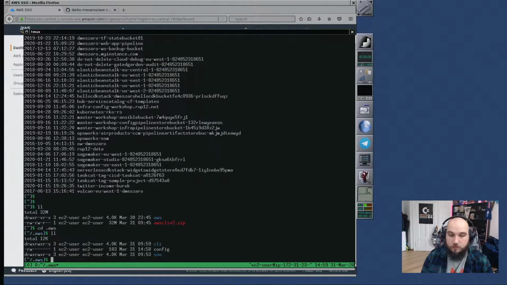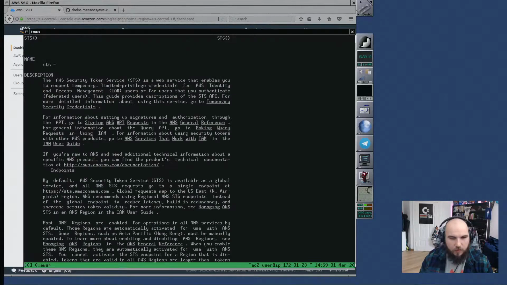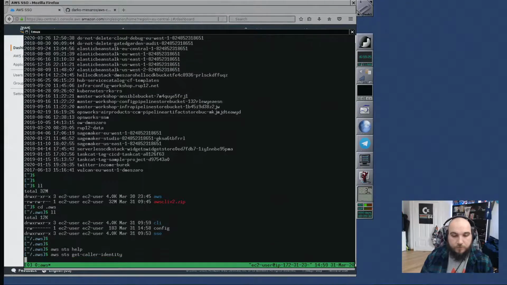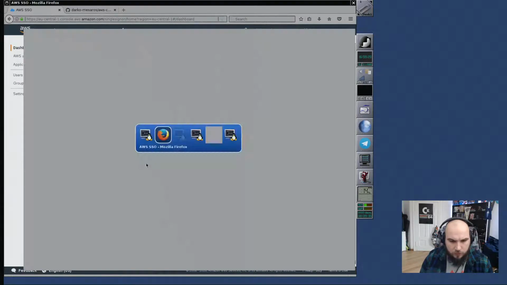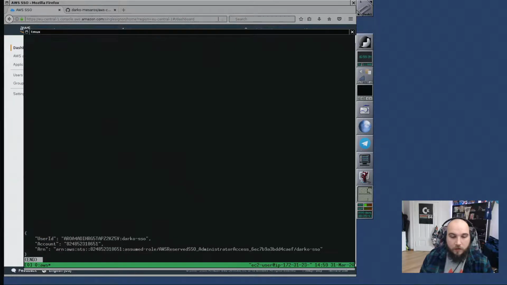So if I do aws sts, how do you do that? Help, there's some get thing. You can get the caller identity. aws sts get-caller-identity with profile SSO. So it will show me which profile I'm using, but there's no credential set, nothing. It just goes through. There's no secret key set up here at all.